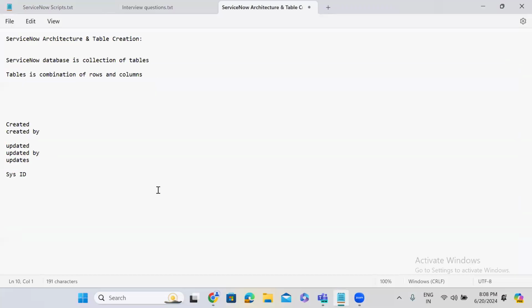We will understand about each field. Suppose you are creating the incident, guys. Your laptop is not working. You are creating the incident. Who created the incident? What time is the incident created? So the created field will hold what time the record is created in the table. Who created the record in the table?